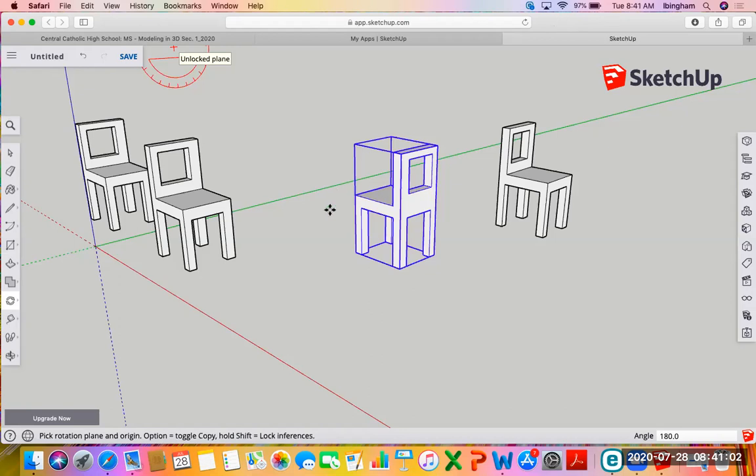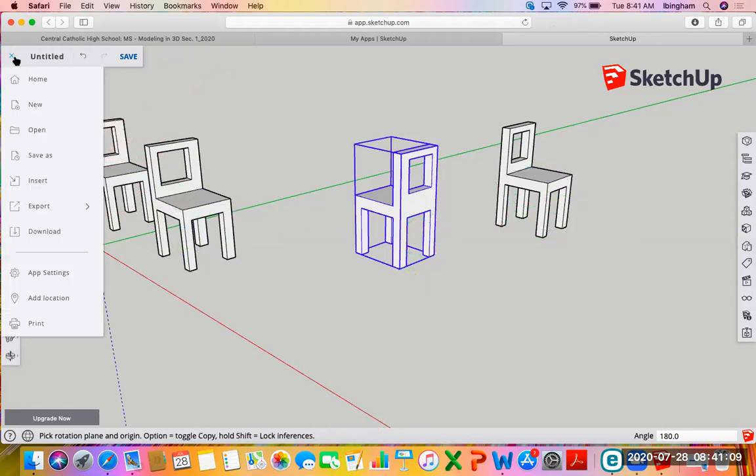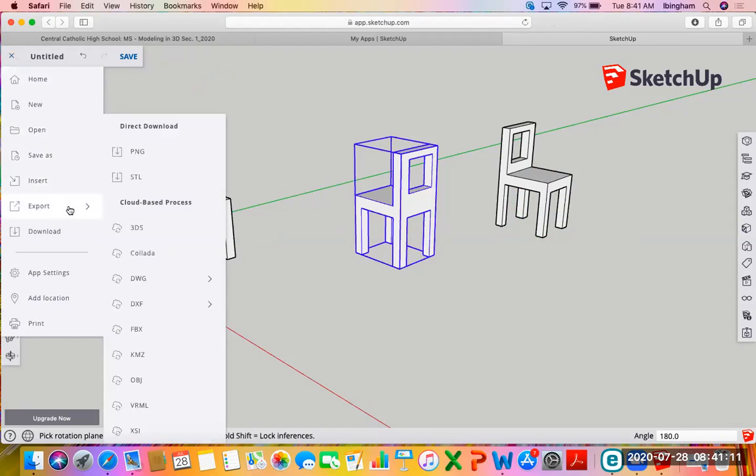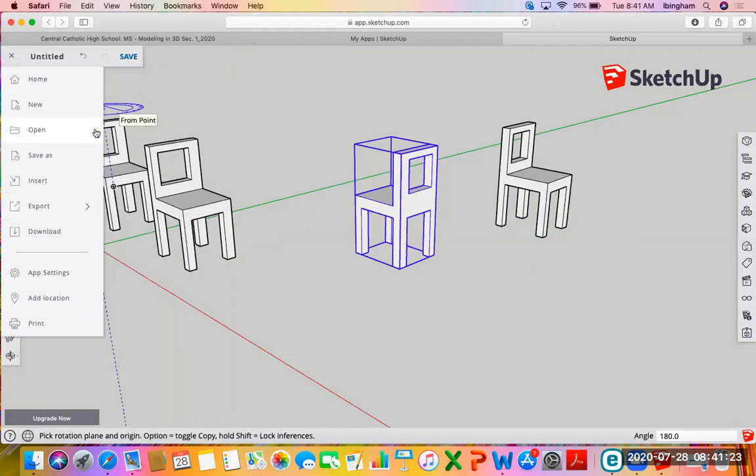Remember, when we want a PNG file, that is a flat image, like a picture, we're going to click up here and we're going to export. We're going to export this as a PNG, okay? Not an STL, a PNG. That gives us a flat image. When we want to save the SketchUp file, we simply download to our computer or device, and then we upload that .skp file to the shared Google Drive folder.